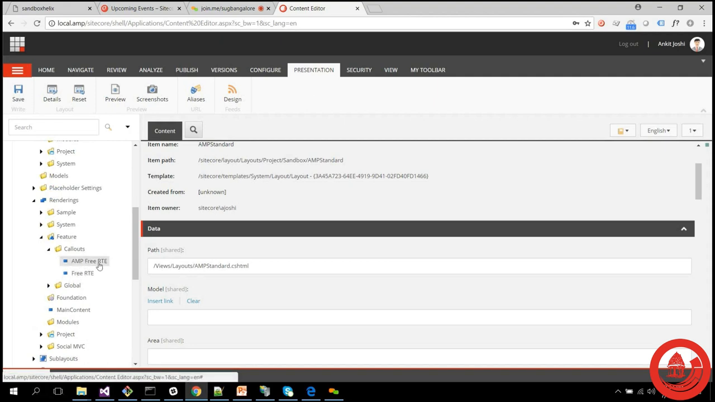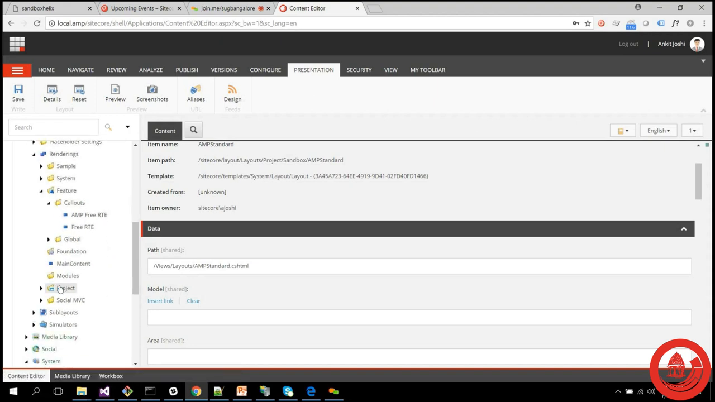Then we created another component for AMP. Why we created this AMP, I'll come to that, because it's not like you always need to have two different features. There are certain scenarios when you have to create different renderings for it. Why we need to create those different renderings, I'll explain in a while. Then in global also, you can see we have a footer and an equivalent component there. So that is one way of doing it, and it works as expected, no issues out there.